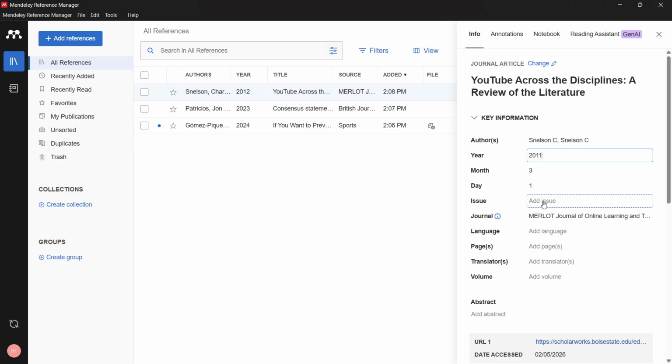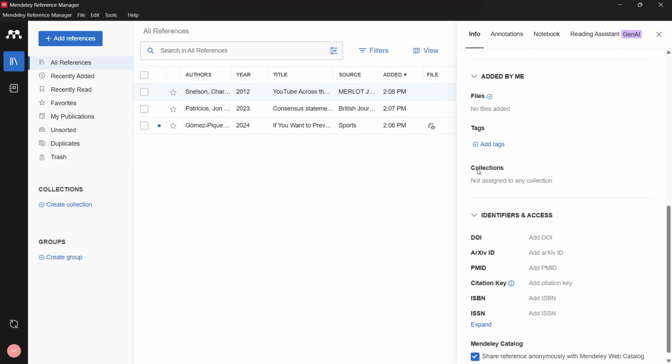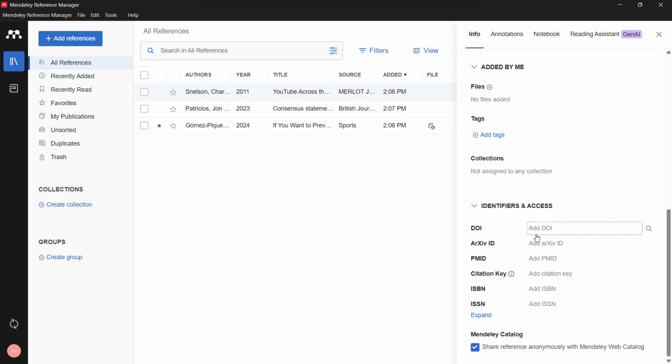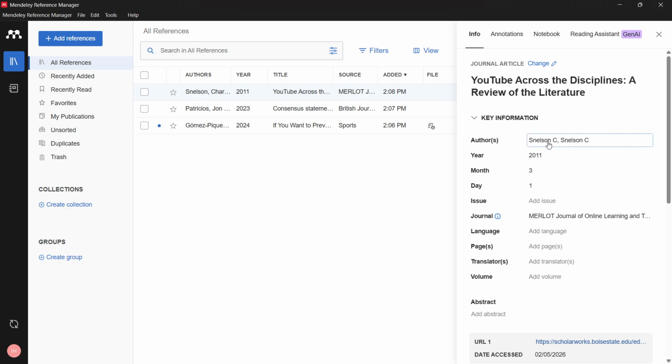You can do this literally for anything over here, and then you can add files, you can add tags, you can add it to a collection, and then here if you find an identifier which you don't have yet, you can just add it over here, and it's going to automatically update all these fields for you via the info available.